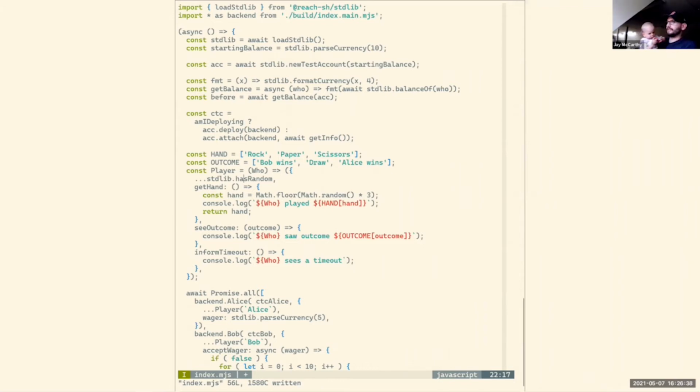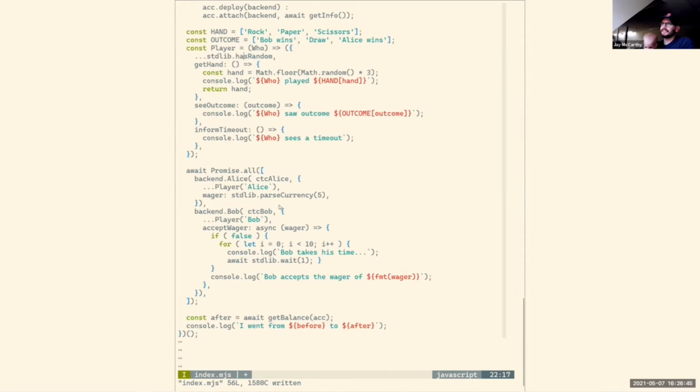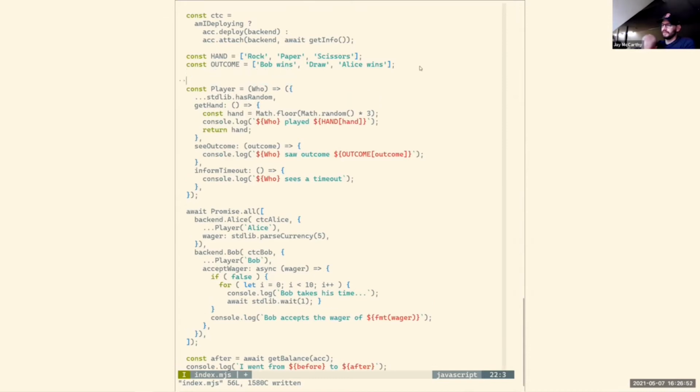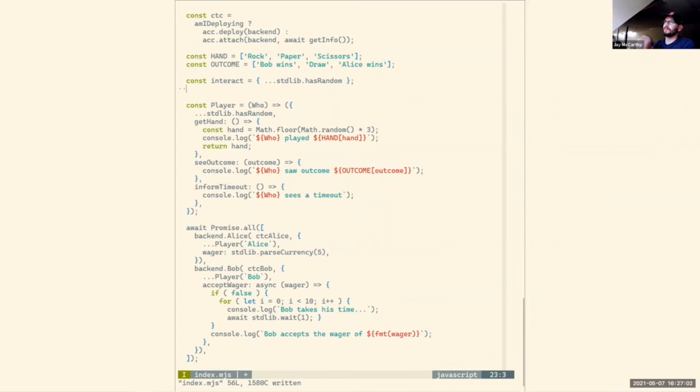Let's see, what do we want to do next? Oh yeah. So what we'll have to do is we won't be running both sides. Instead, we'll only be running one side. And so since we're only running one side, we can get rid of some of the abstractions here. So I'm going to write an object called interact. And it's going to start off as just being this has random thing. And then we'll say interact.getHand, and it's going to equal this code.